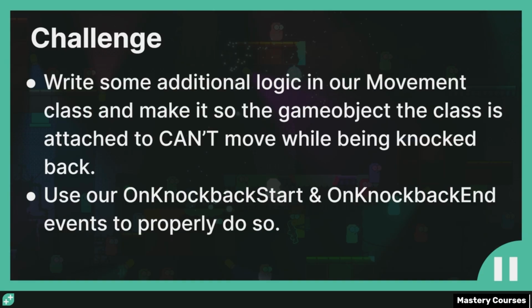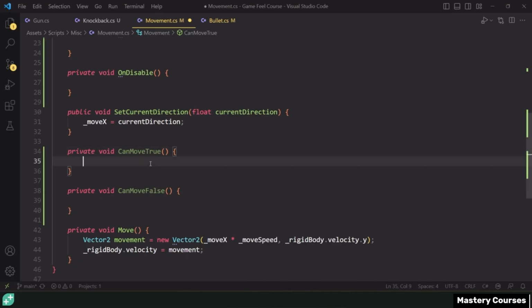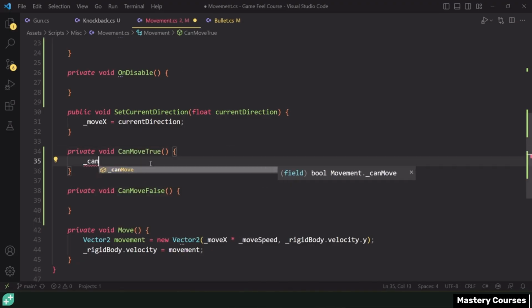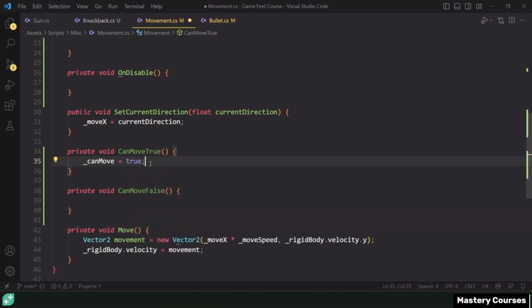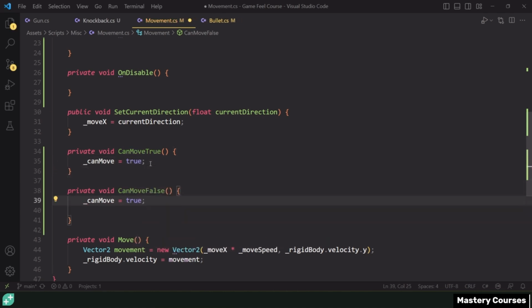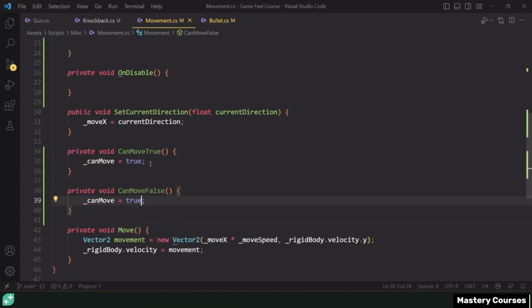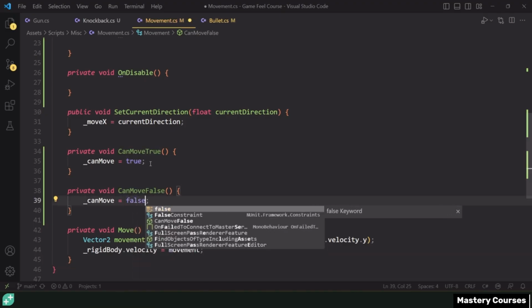All right, welcome back. Let's finish off this skeleton. So canMoveTrue, nothing much there. I'm just going to set canMove equal to true. And then in canMoveFalse, I'm going to do the exact opposite and set canMove to false.